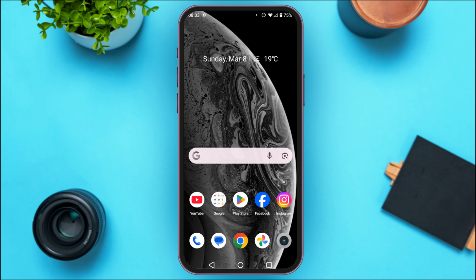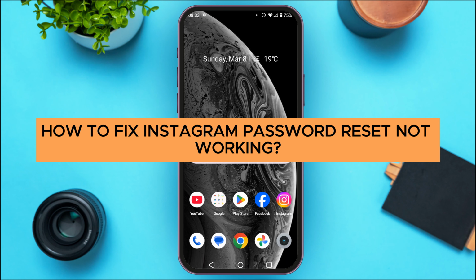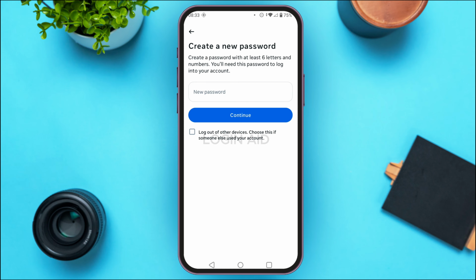In today's video, I'll teach you how to fix Instagram password reset not working. So if you're trying to reset your password on Instagram and you're not being able to do it, there might be various reasons behind it, and there are a few things that you can do in order to fix it.